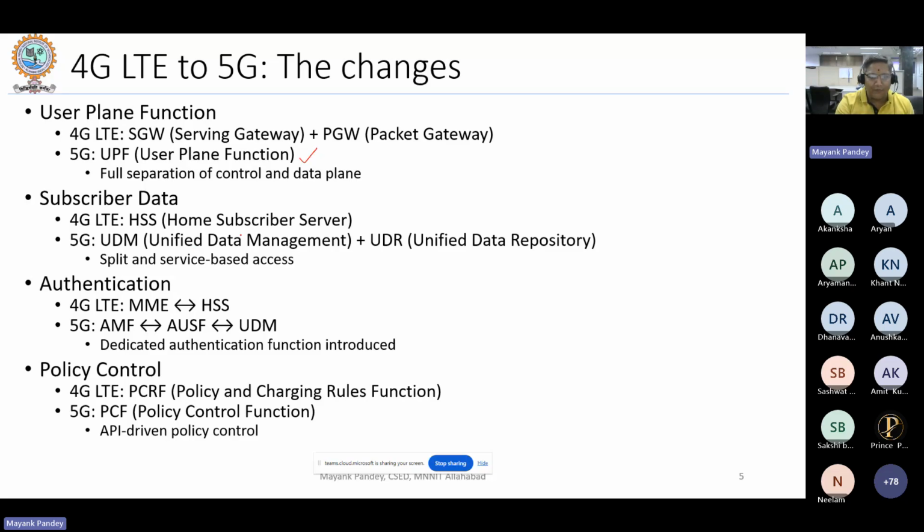Moving further, I told you user plane function. Then there was HSS, the subscriber data. Remember in 2G, 3G, what was the name in 2G, 3G? Anybody can answer? In place of HSS? HLR. HLR, and one more was there. VLR. VLR, nice. So HLR and VLR. Now, in place of that, in 4G, it was HSS, home subscriber server.